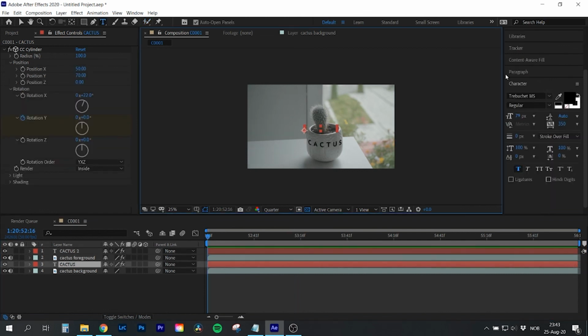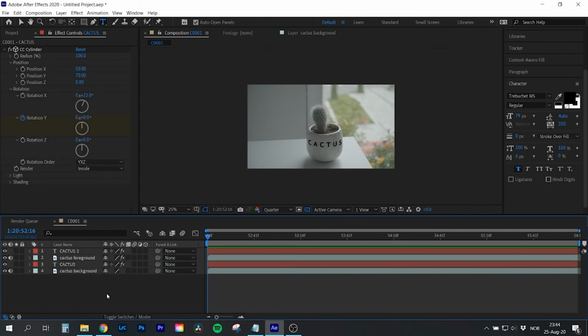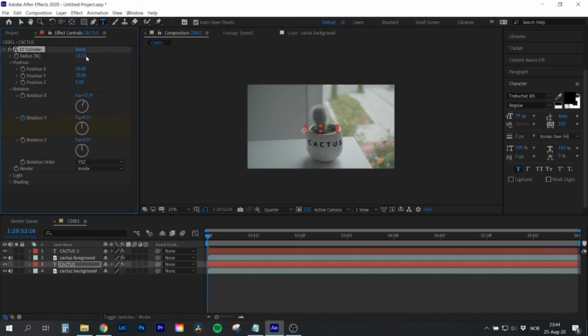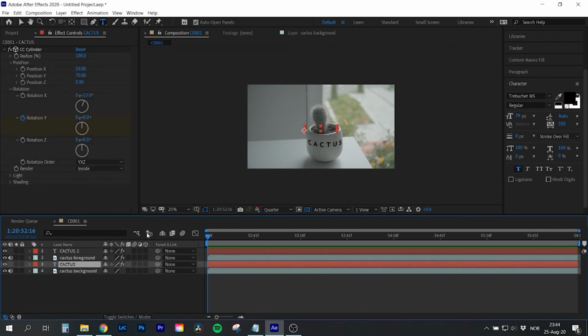You can customize it in the character panel right here, but you should have done it before creating duplicates, because now you have to do it on both layers, which takes too long for me. So customize your text at the start and then add CC Cylinder, change maybe the radius and width and position it however you want. Only after that you're going to track one layer, and only after that you're going to duplicate it and select the render position inside and outside. So yeah, that's about it.